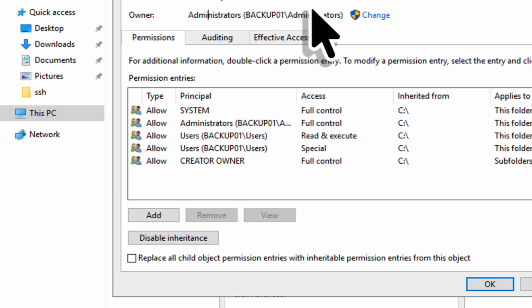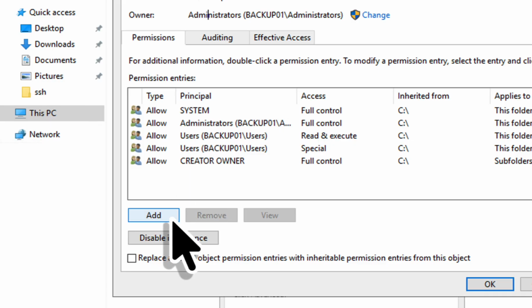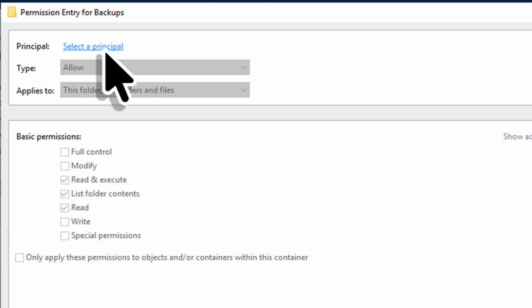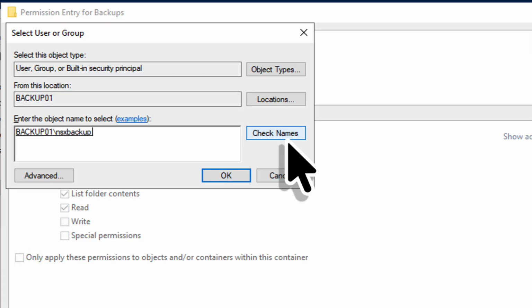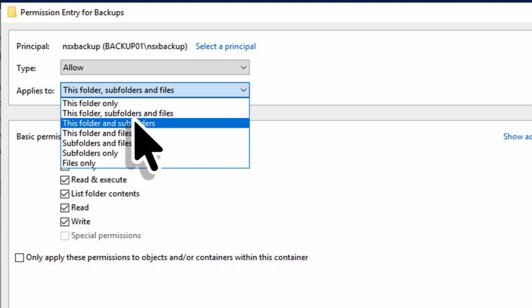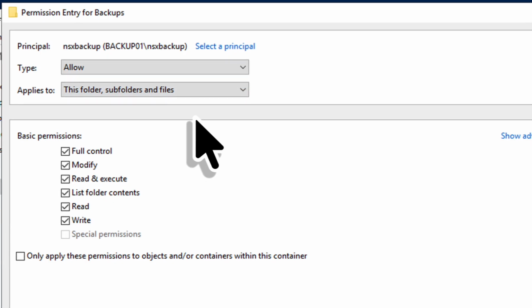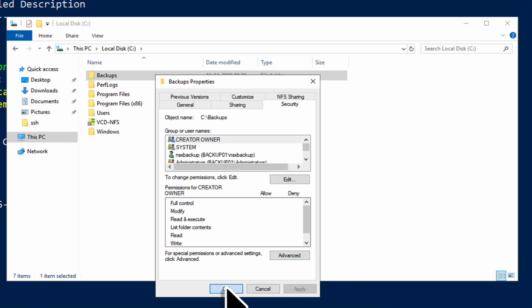Next up, I need to give full permissions to the NSX backup user account we created earlier. So I'm going to click add. Then I'll click on select a principal and I'm going to type in NSX backup. I'll click check names and click OK. Now I'm going to give it full control and I want to make sure this applies to this folder, subfolders and files, and click OK. Click OK again, OK again.